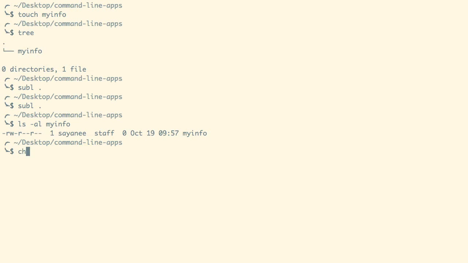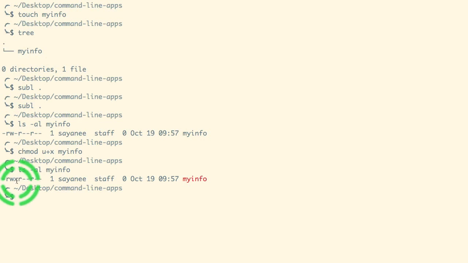Let's go ahead and change it with chmod u+x to add the executing rights. And then we will just pass in the file name. And once again, when we check, we will see that this little x is added, which means you can execute this file.